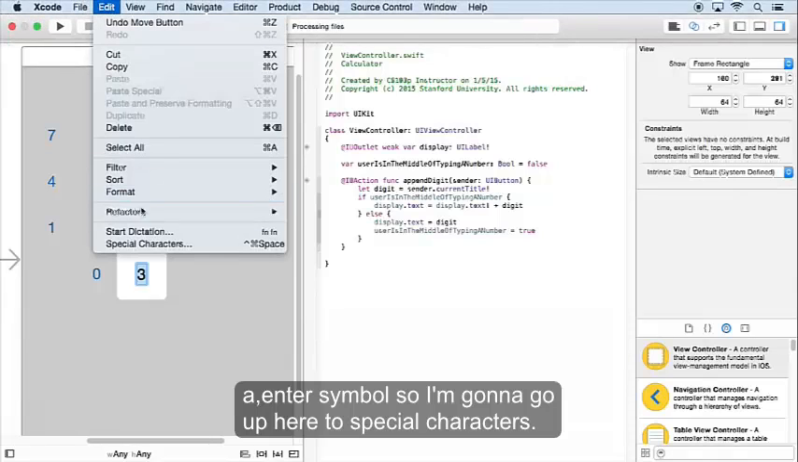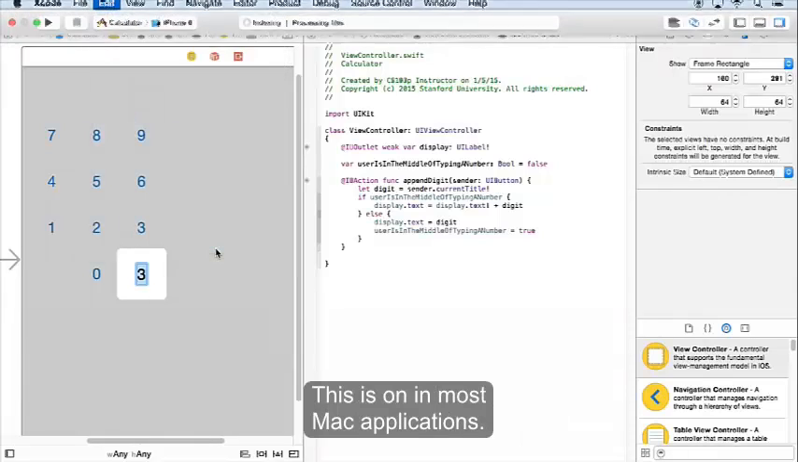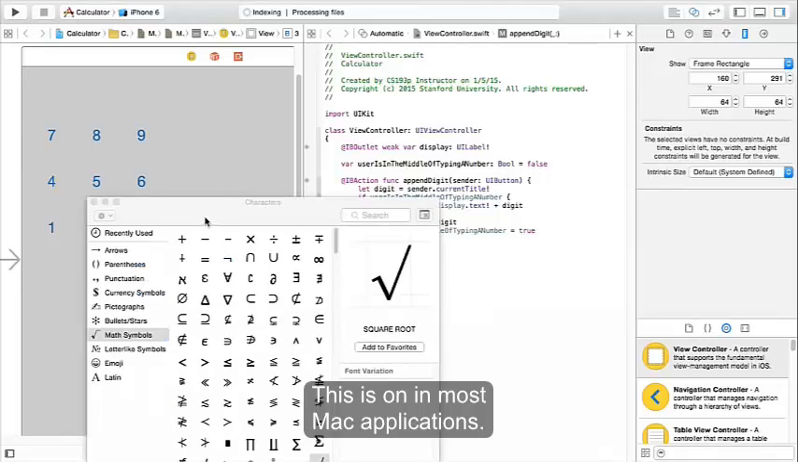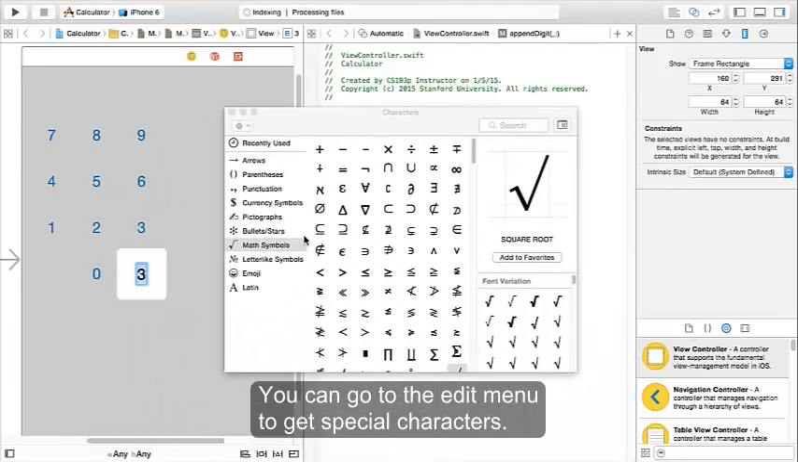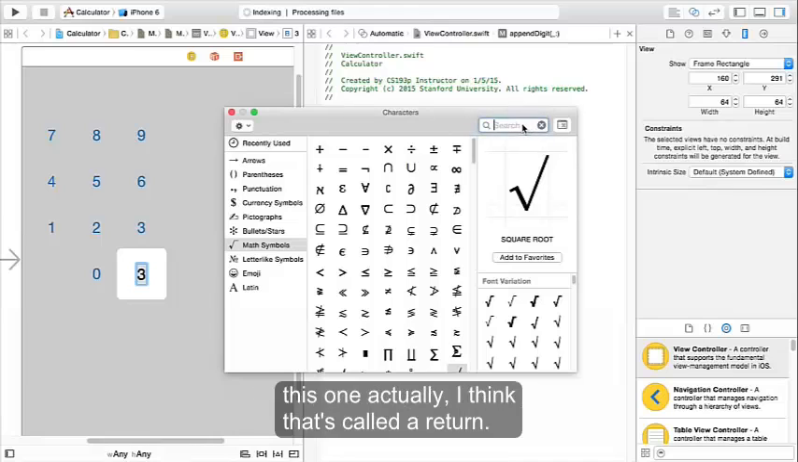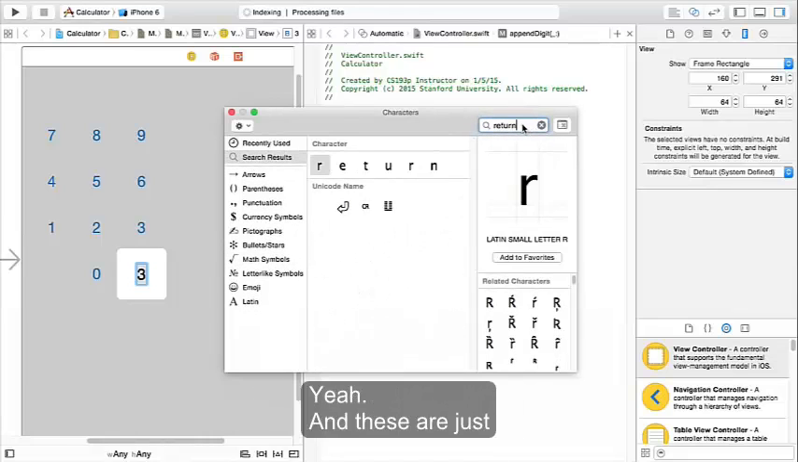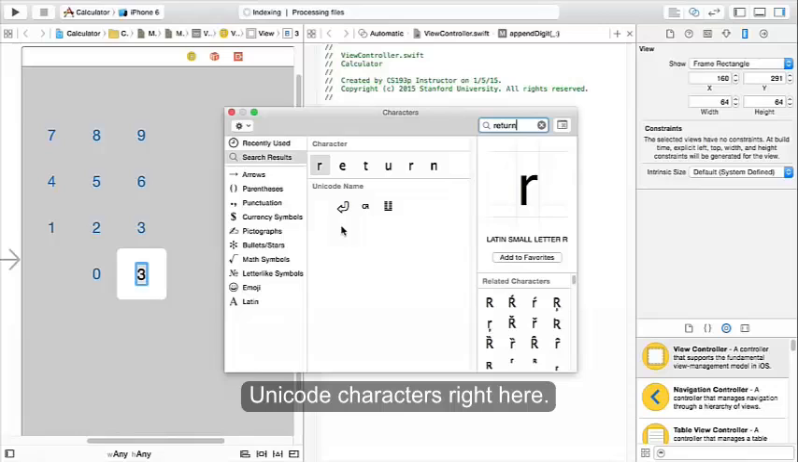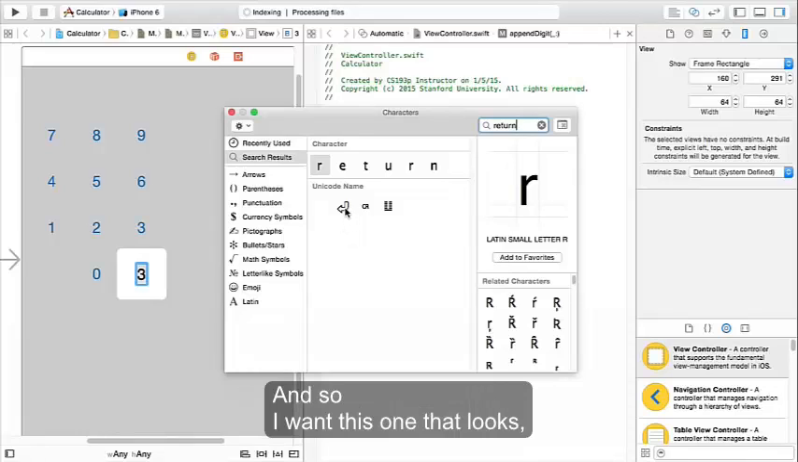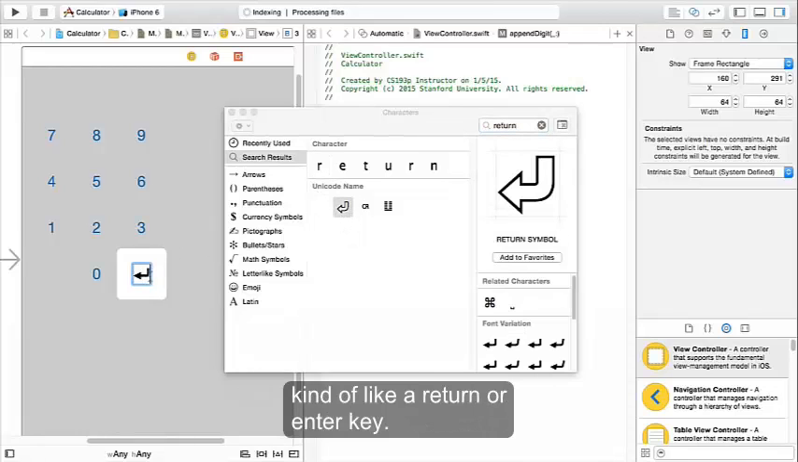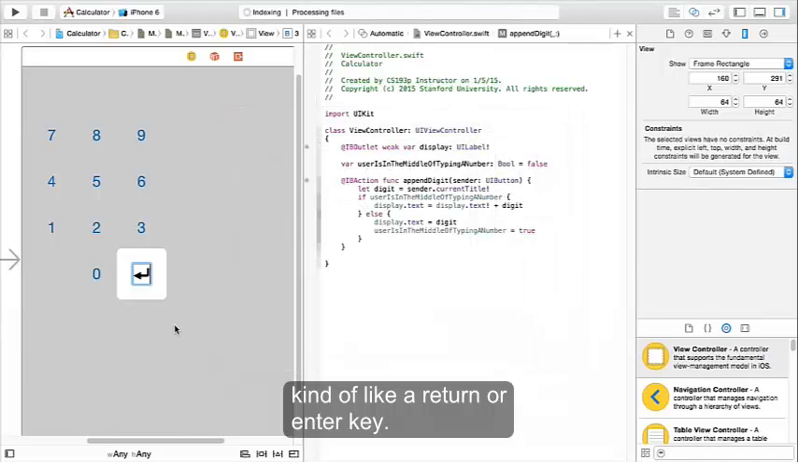So I'm going to go up here to special characters. This is in most Mac applications. You can go to the edit menu and get special characters. And I'm going to search for this one actually. I think it's called a return. Yeah, and these are just Unicode characters right here. And so I want this one that looks kind of like a return key or an enter key.